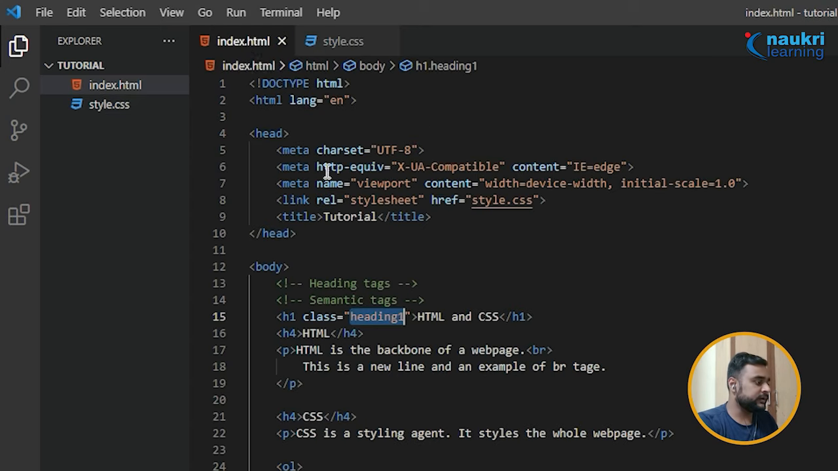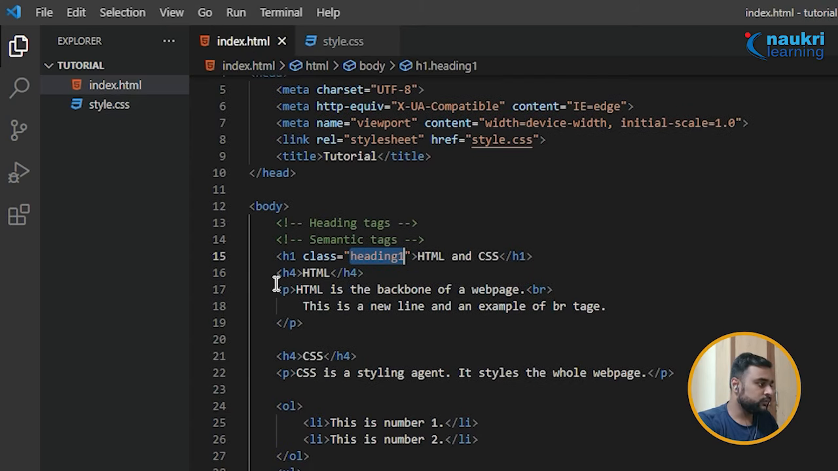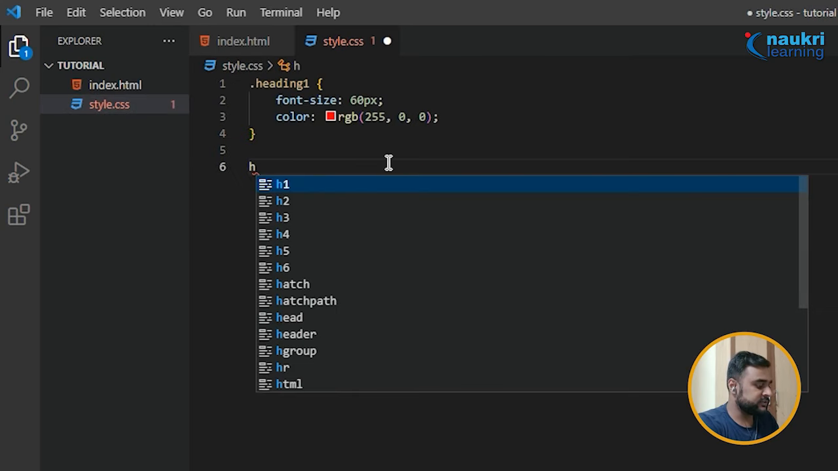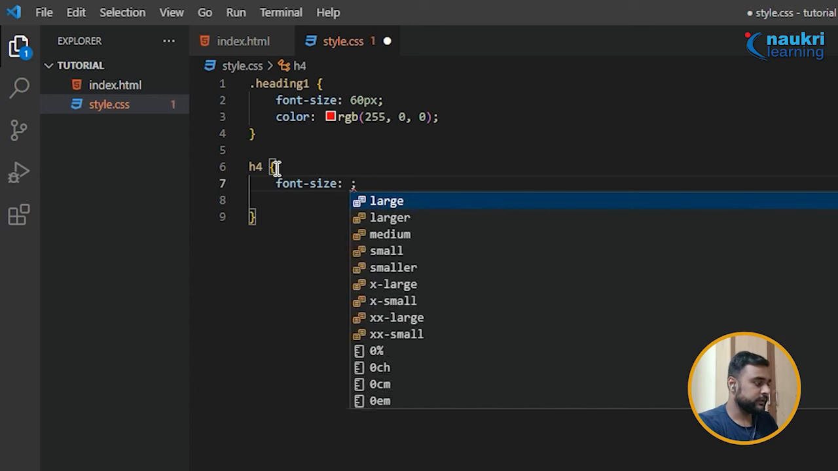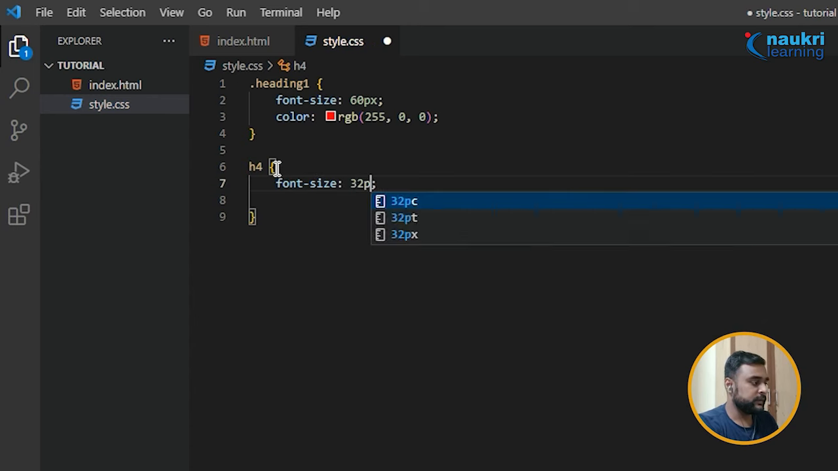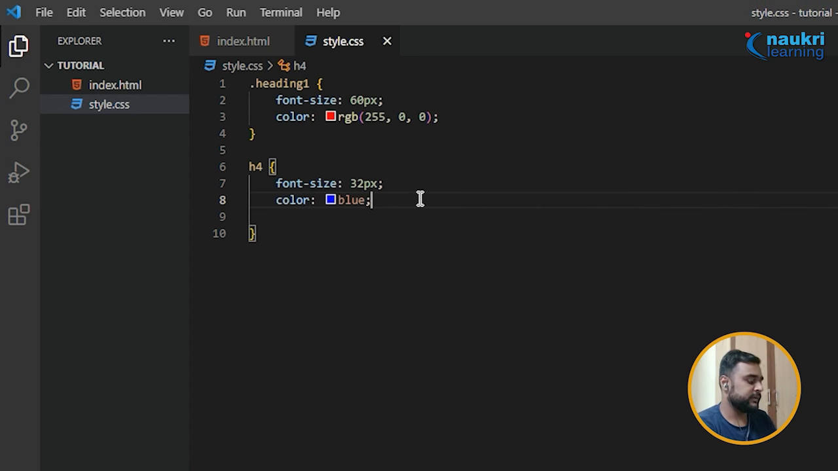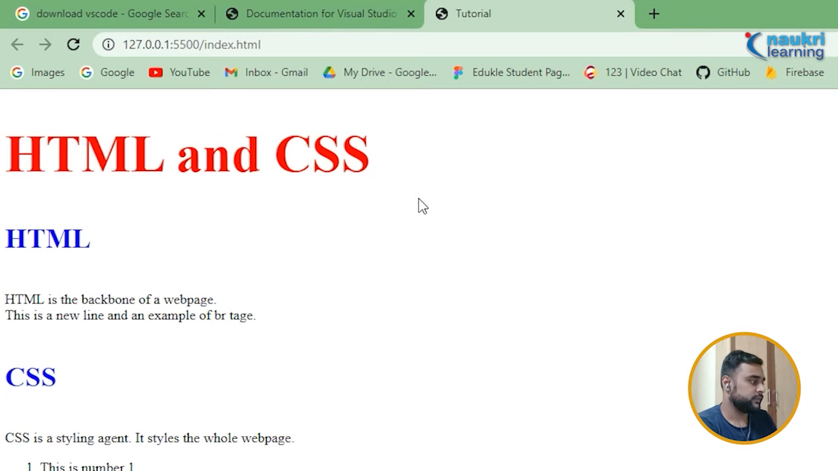Now let's do a tag selection. What we want to do is change all these H4 styles. Since this is a tag name, we write the tag name H4. Let's change the font size to 32 pixels. PX stands for pixel. There are different units like EM, REM. We are using pixel. The font size is 32 pixels, and let me put the color, let me give a blue. See, all the H4 has been changed.